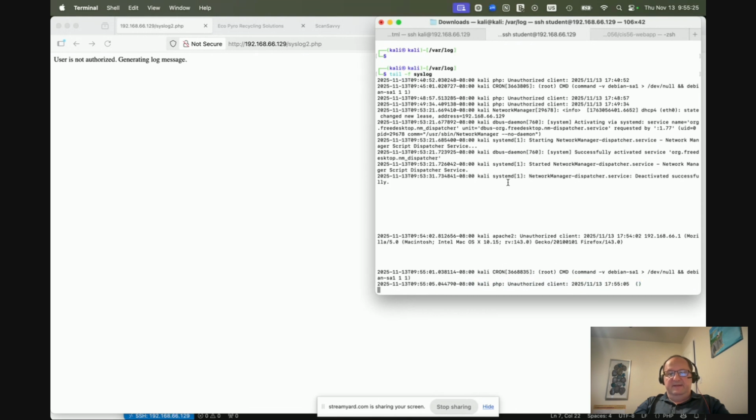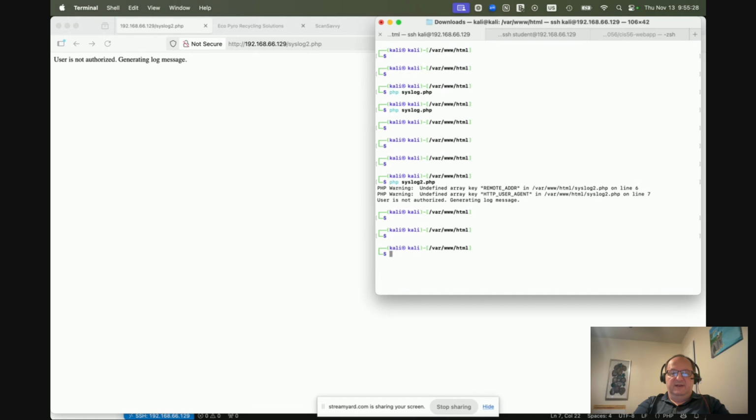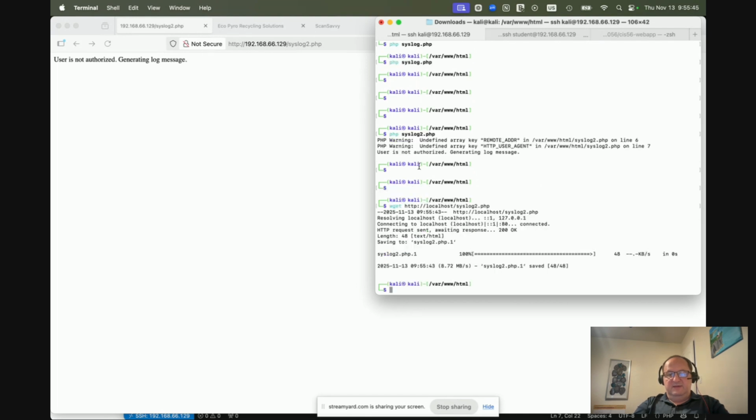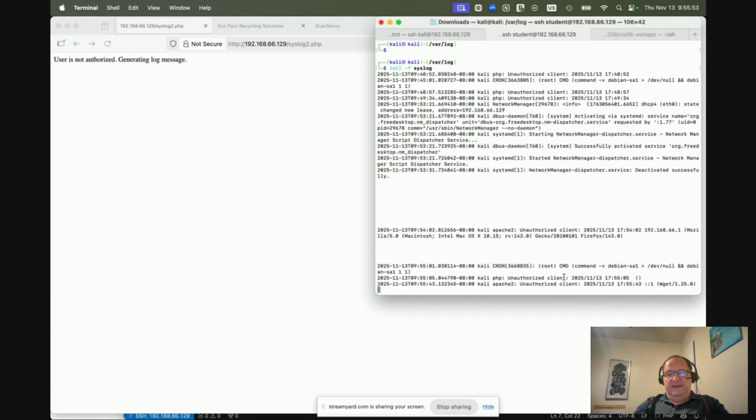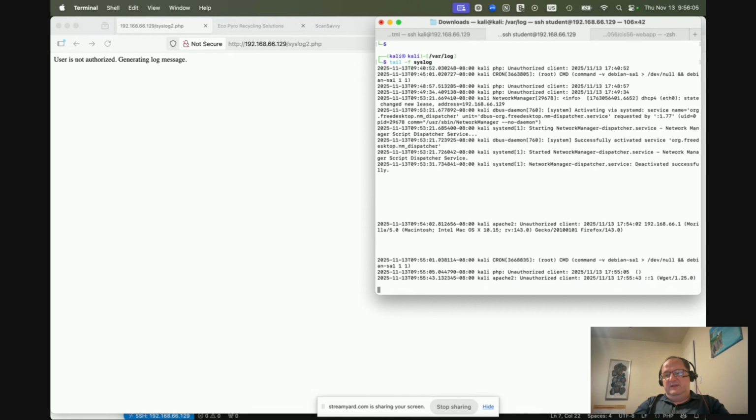What if we try to run wget http://localhost/syslog2.php? This is a proper GET request. And it resolved it. So let's see what came in the log now. Aha, notice it's a little different. We got an IP address this time. The IP address is the IP address of the local host, and we also got a user agent, which is wget. So that's what you get.